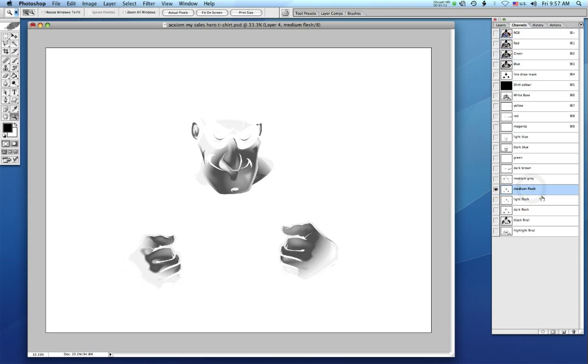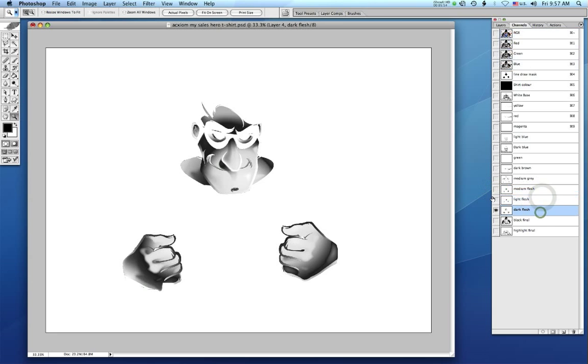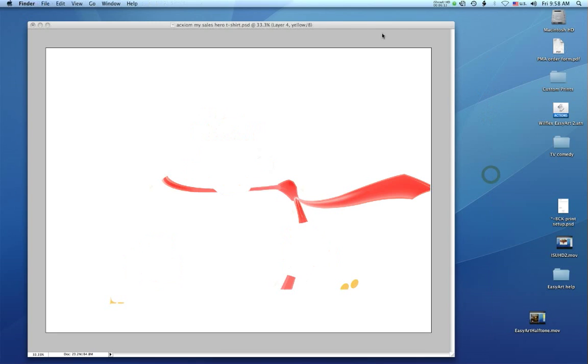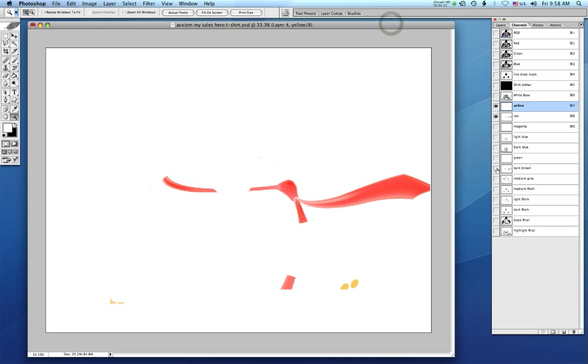So we've got light, medium and dark. Turn those 3 on and you'll print that with the dedicated flesh colored ink. EasyArt comes with recipes to mix up those 3 shades of skin color, but you can of course mix up your own 3 shades of skin color. That's up to you. Now if you also have a look at the yellow and the red and the dark brown, you can see that those skin areas have been removed from those 3 channels.